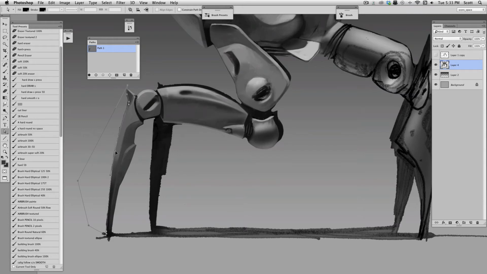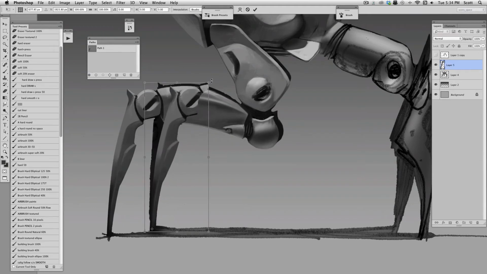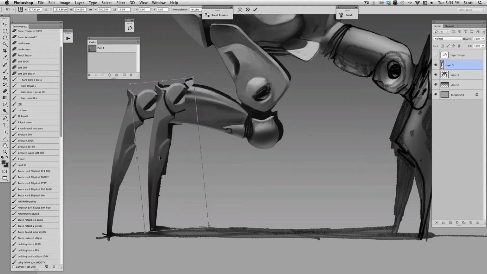Here's a path I'm using to clean up that edge. You'll see it's going to be a lot faster than trying to paint out that edge. I just made a shape, hit the third button from the left on the path menu, and that created a selection, and then I just hit delete.